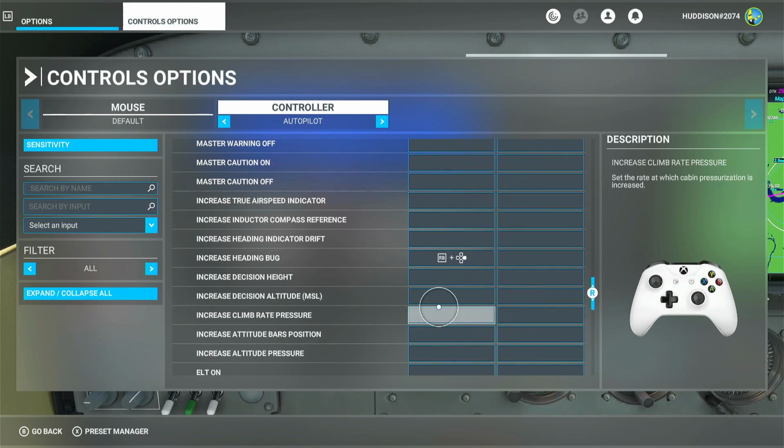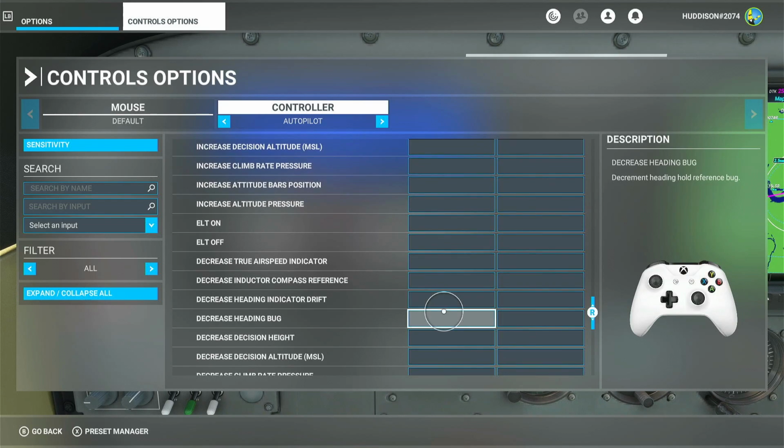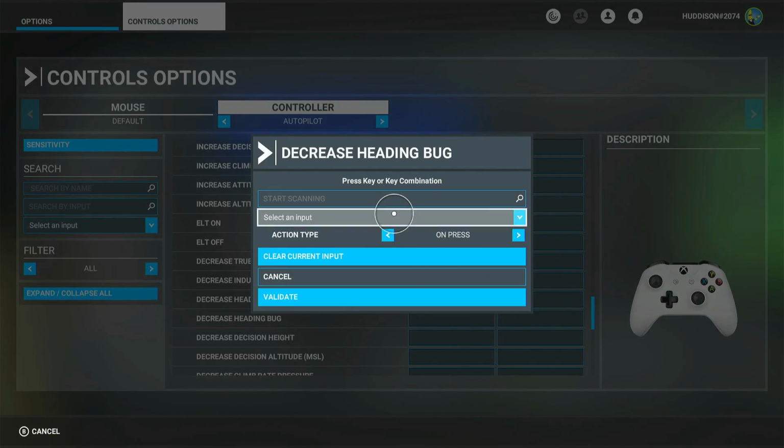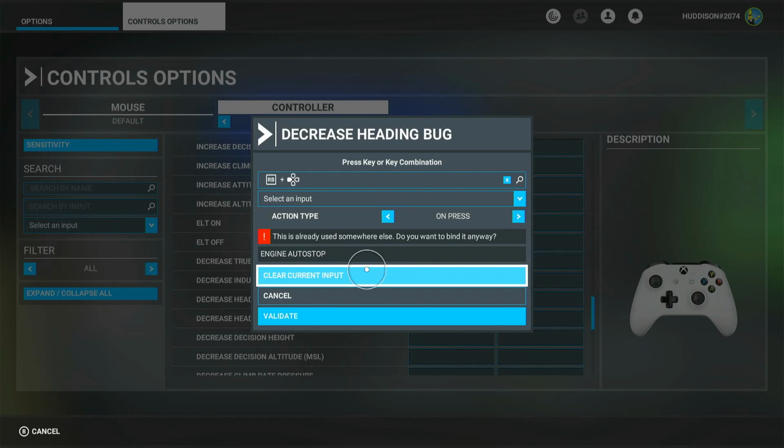And decrease heading bug. It's just a bit further down. Decrease heading bug. Similar, you probably guessed it already, but right bumper and D-pad left to decrease the heading bug. This will make sense once we're back in the sim. So decrease heading bug, press your A button, start scanning, right bumper and D-pad left. That's right, right bumper and D-pad left. It's engine auto stop, so we definitely need to remove that.